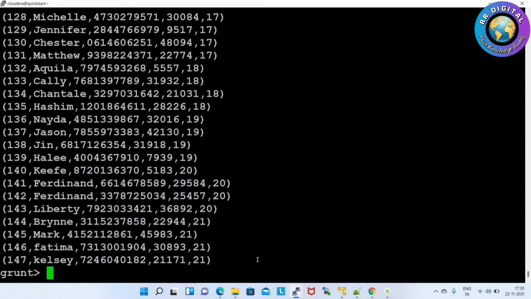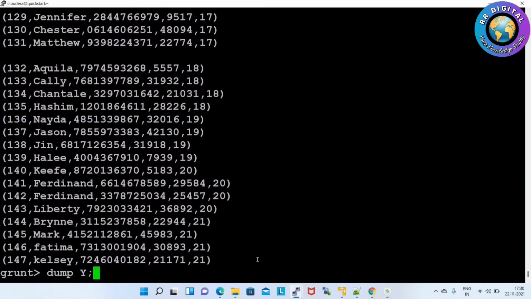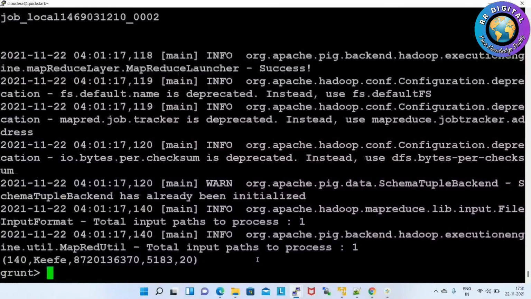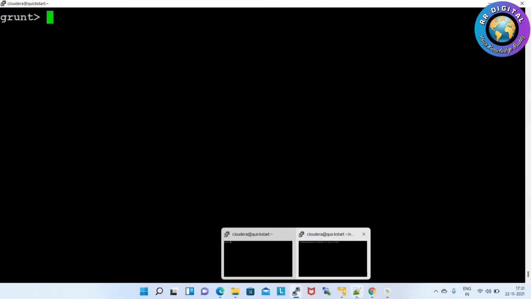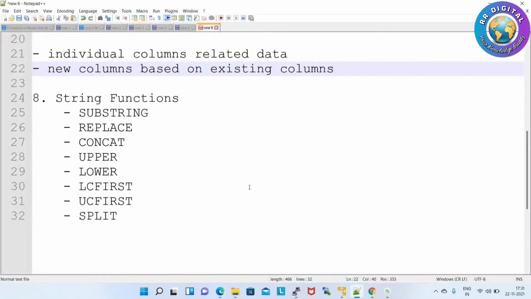Now bag Y contains only 140 related data. So here dump bag Y. See, bag Y contains only 140 related data. So this is about string functions.